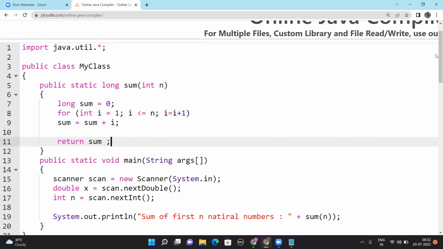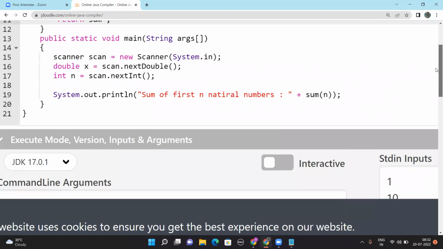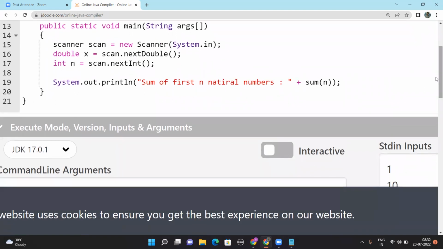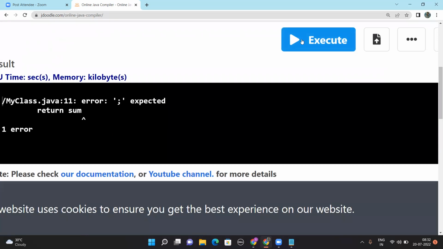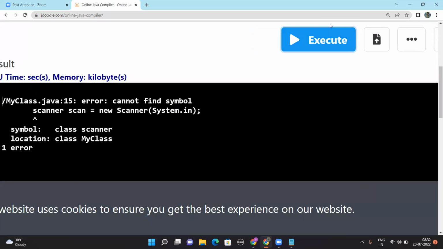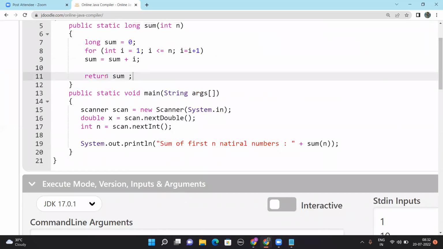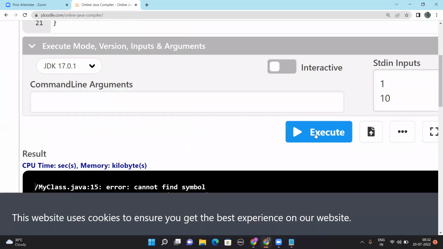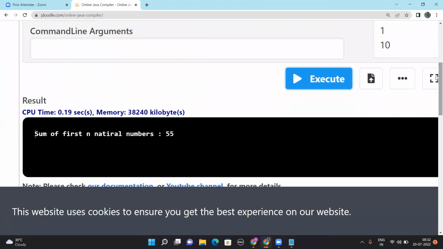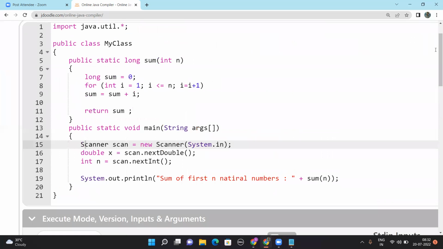Semicolon is missing. Now execute this. In scanner, this is capital. Sorry for unintentional errors. So it is 55. n into n plus 1 by 2, 10 into 11 by 2, 10 into 5.5, 55. Okay. First is done. Now second.